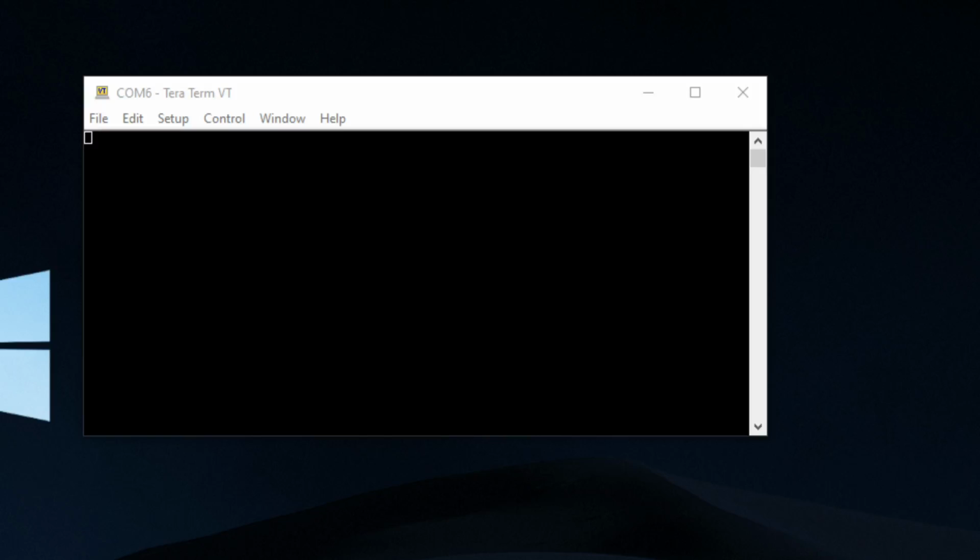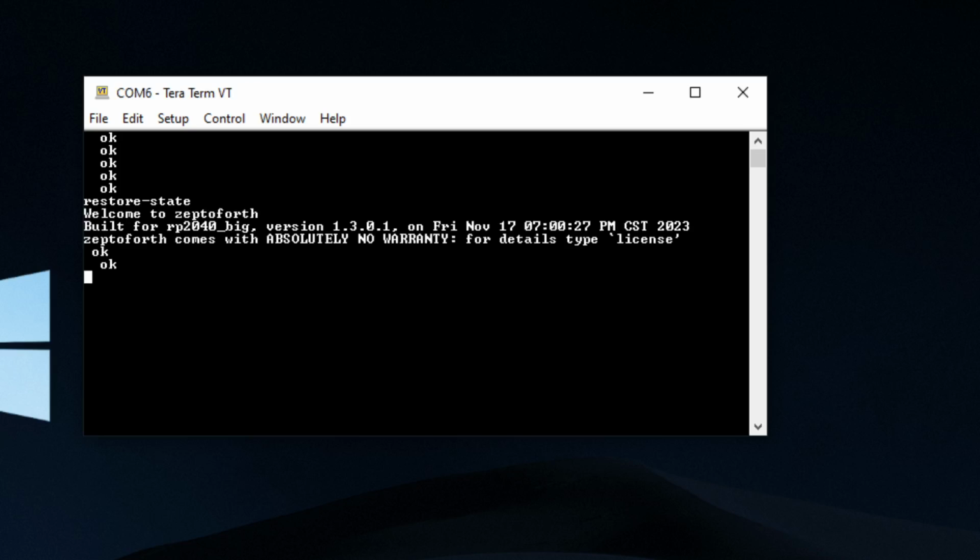I'm going to give you 3 ways to reset the device in case something happens, in case you get an error. Right now I'm connected to ZeptoForth, and you can see that by the OK prompt. I'm connected using Terraterm. To restore the device, you can type in restore-state, and it will reboot the device. You can hear the Windows noise. It'll take a minute to reset, and once it does, we can see that we've reset the device.